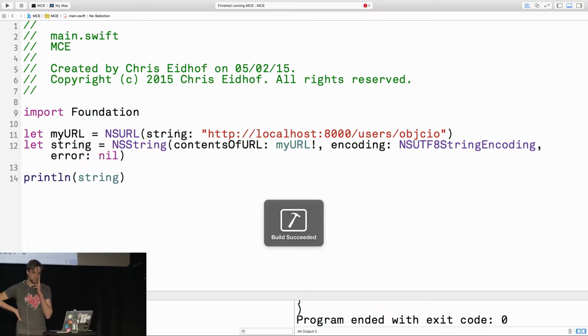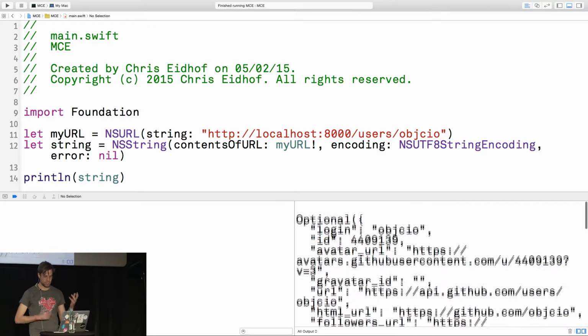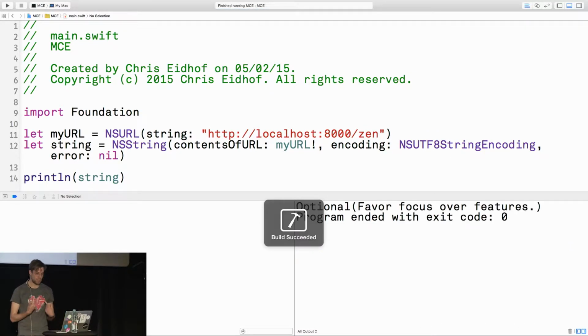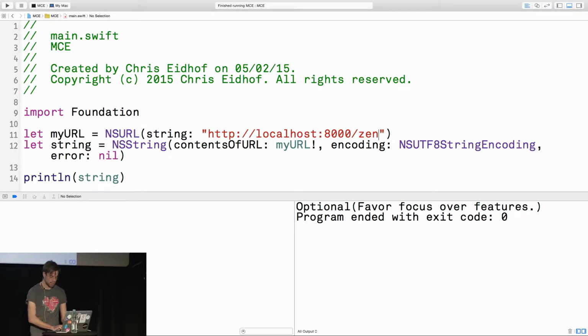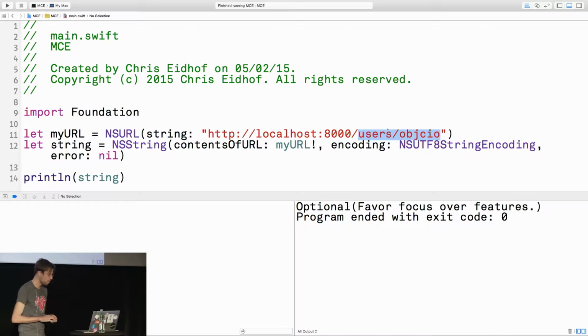And now all of a sudden our code works. So I can make this a little bit bigger, and you can see that there's some JSON. Okay, so far so good. There's also this other endpoint, Zen, and it returns a Zen message. It's not JSON, but so you get a bit of a feeling of the API.